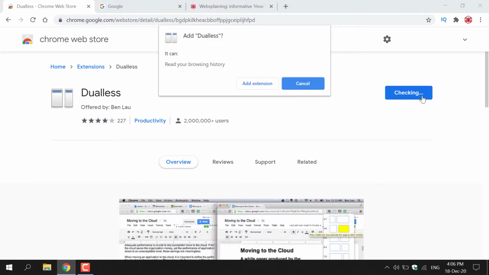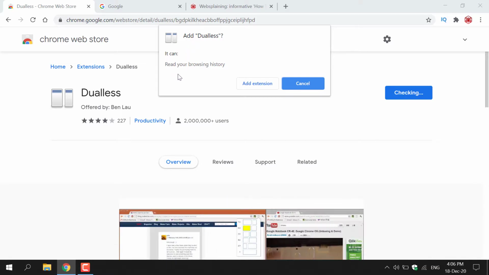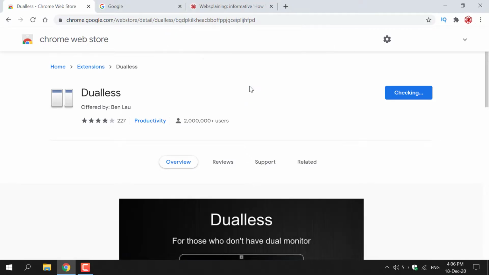Once you've done that, you'll be greeted with this window here that says Add Dualless. It can read your browsing history. You can cancel it or you can add extension. I'm going to hit Add Extension to add the Dualless extension to Google Chrome.